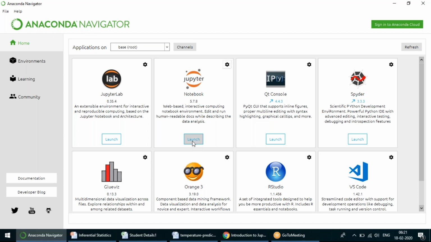In the Jupyter Notebook, you have to click launch over there, and something like this will open in your web browser. You see, the screen is running a little bit late. I'll have to wait for that.